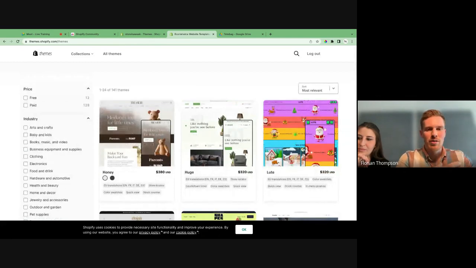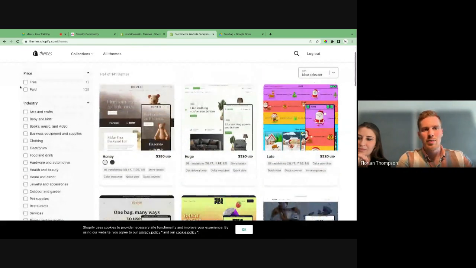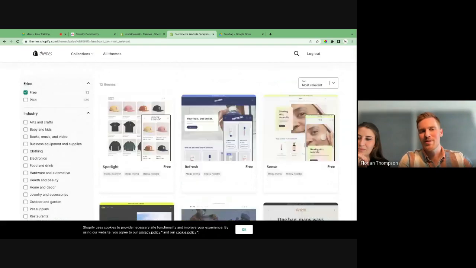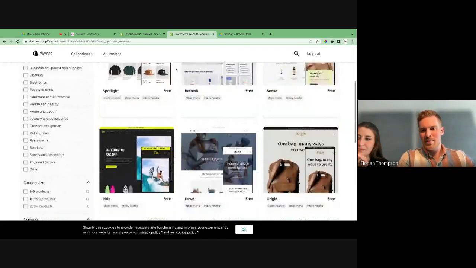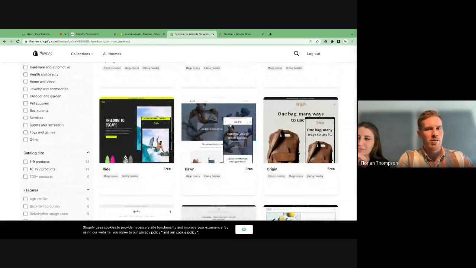If you're starting out, you'll see a ton of themes in the paid section. I would usually say go with the free ones. We're going to go with the free one. It's always a safe choice to go with Dawn.